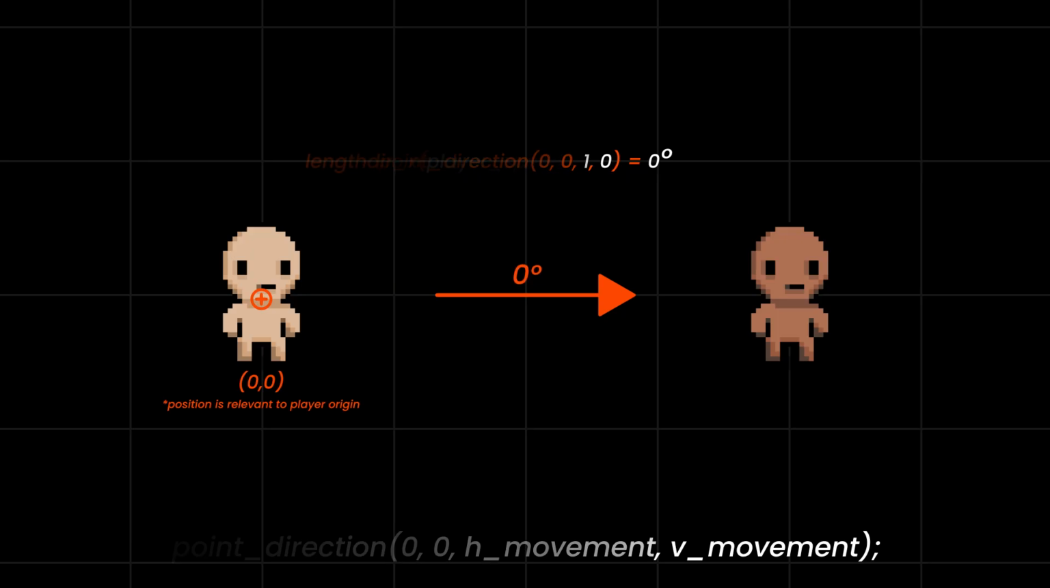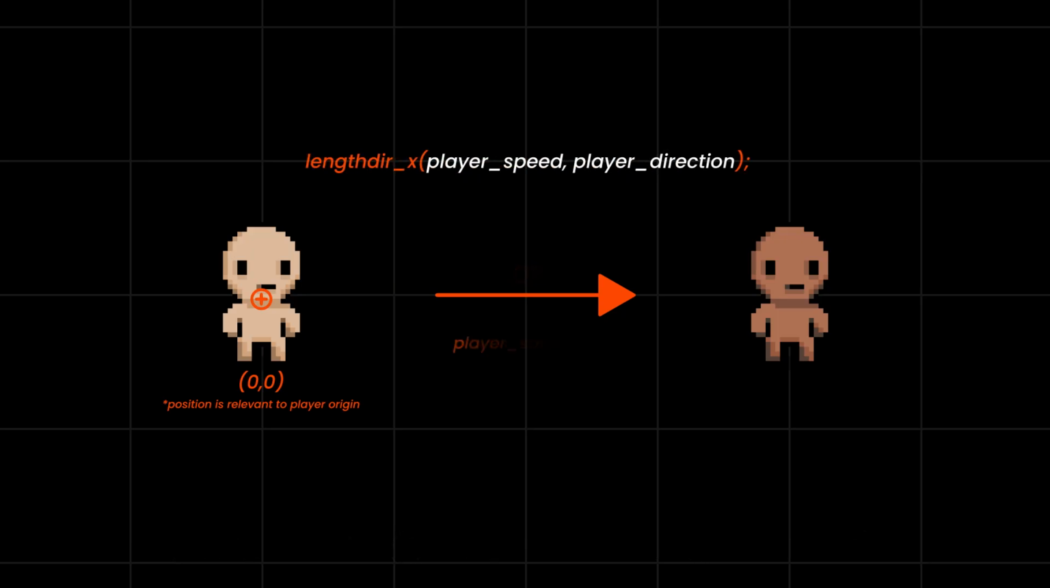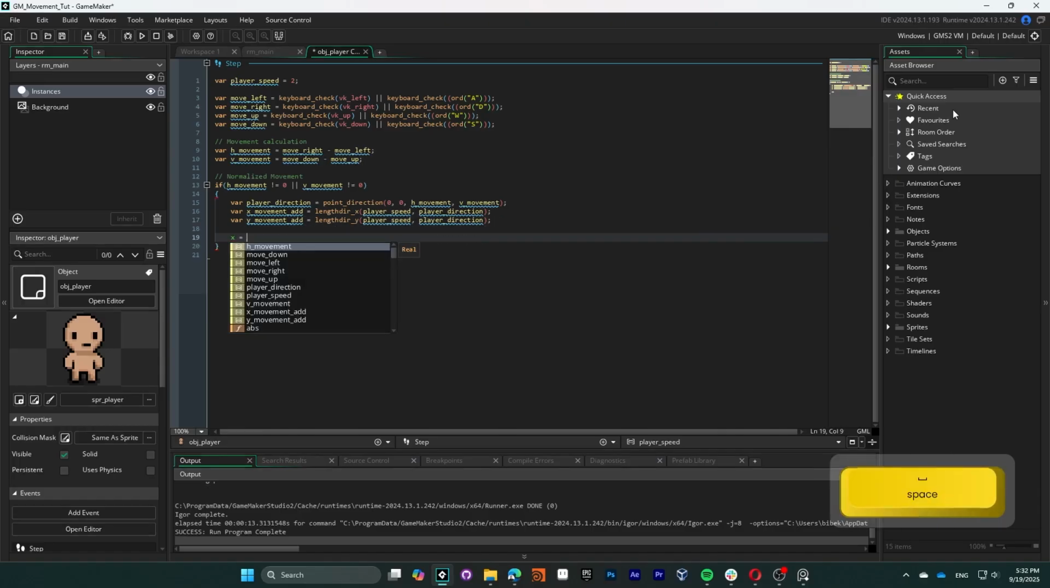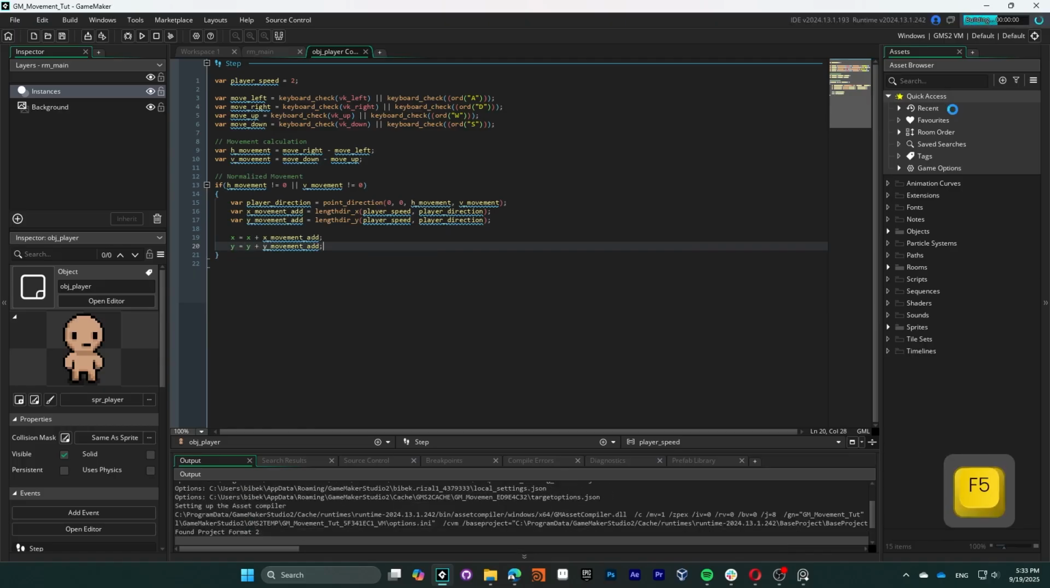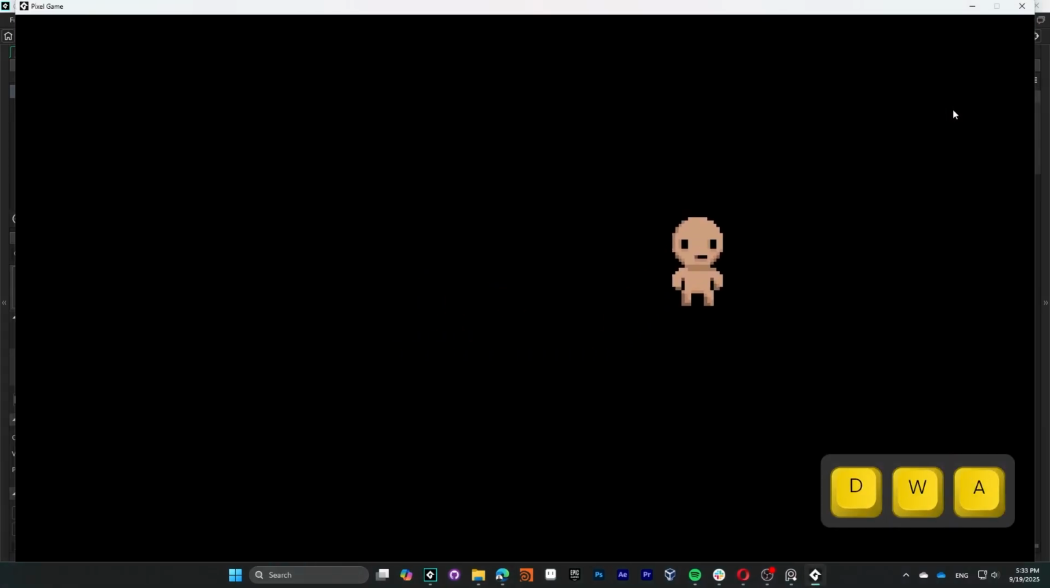The second and third part, lengthdir_x and lengthdir_y, give the amount the player should move in a particular direction. Now, to tie it all up, let's add the movement to global x and y values. There you have it. When you play your game, the player will move along.